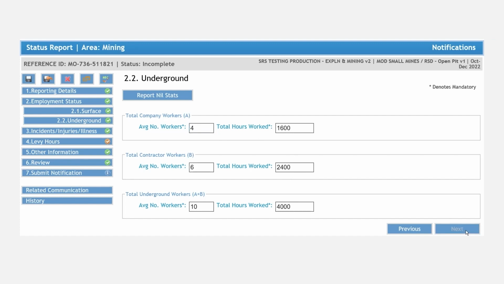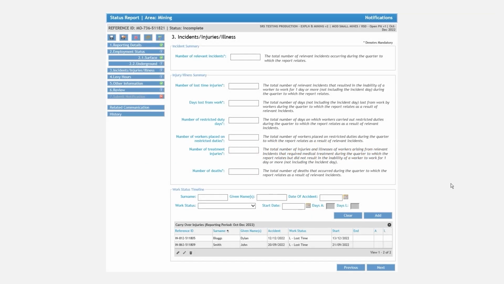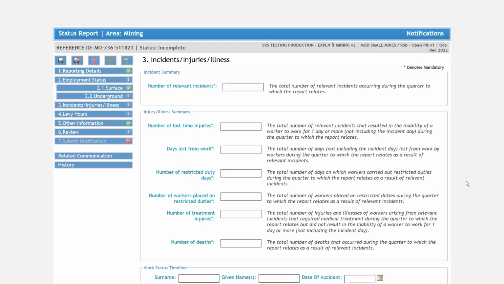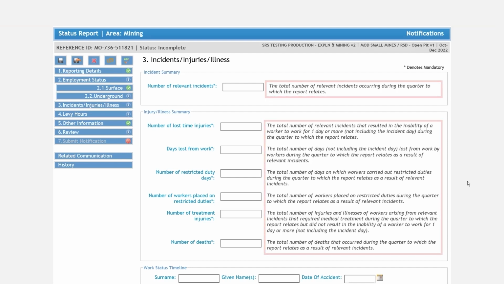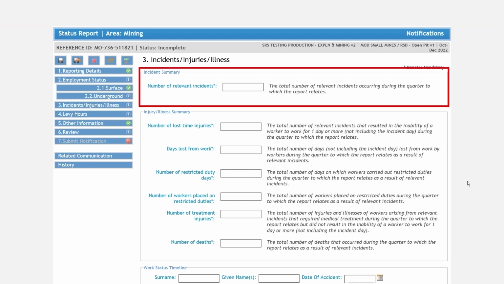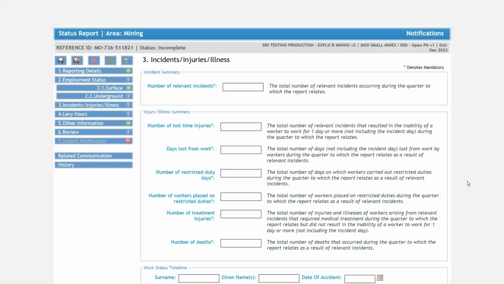Following that, you'll need to complete Step 3, Incidents, Injuries, and Illnesses. Please note, all fields are mandatory and only whole numbers are to be used. You will see that each field has an explanatory note to assist you in completing the notification. Under the first section, Incident Summary, you are required to provide a total number of all submitted Notifiable Incident Report Forms, NIRF, on SRS for the quarter. The date of the incident, not the date of the notification, determines whether it is included in the quarter.